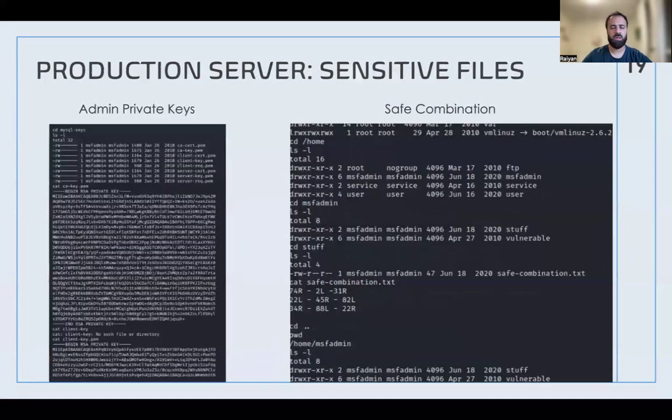Production server, the sensitive files. For the production server, I was able to gain access to the admin private keys as well as the safe combinations.